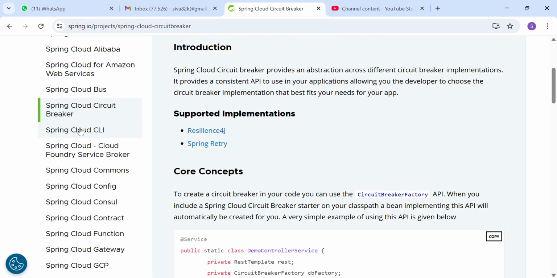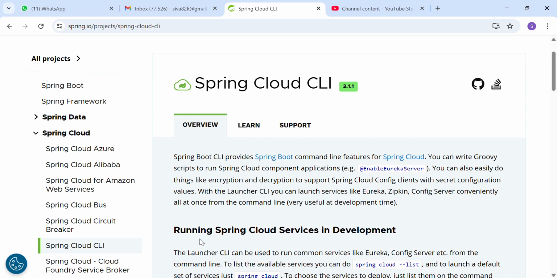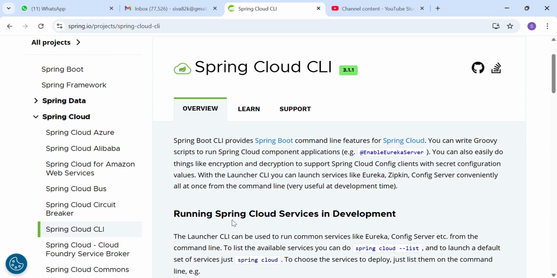Now coming to the CLI, the command line interface. What does Spring Boot CLI provide? Spring Boot command line features for Spring Cloud. We can write Groovy scripts to run Spring Cloud component applications. We can also use it for things like encryption and decryption to support Spring Cloud Config clients with secret configuration values. With the launcher CLI, we can launch services like Eureka, Zipkin, and Config Server conveniently. All that we can do by using the command line.